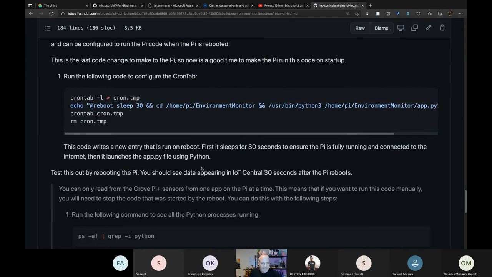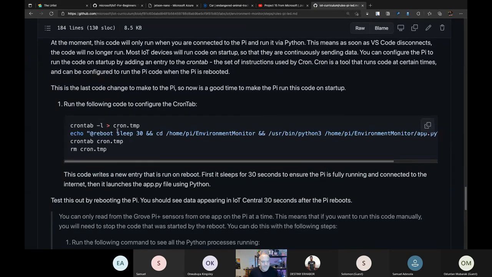So the cron tab defines all the different rules that cron runs. It's the set of instructions that it runs. And what you can do is add an entry to your cron tab that says after reboot, do something. What you want to do after reboot is sleep probably for about 30 seconds, just to make sure that the device has connected to the network. So you want it to connect to your Wi-Fi or however you're doing connectivity.